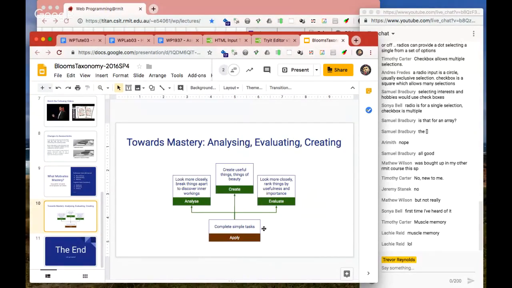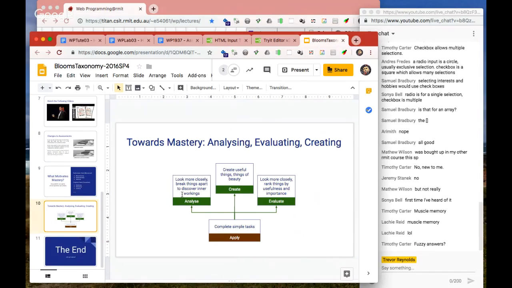of summarize here. So once you've reached the level where you're able to apply your knowledge, you need to look more closely, break things apart, and really study the knowledge that you've accumulated. And Timothy's saying fuzzy answers. That's definitely the problem we're trying to avoid.